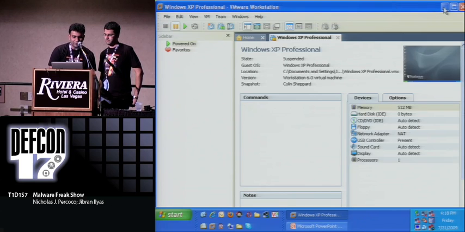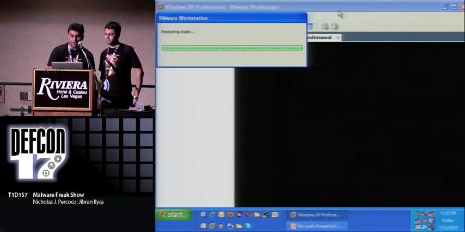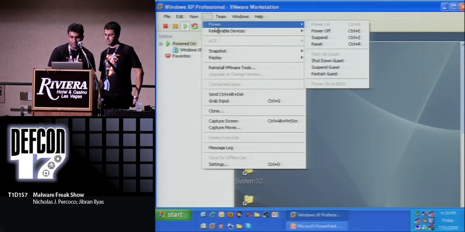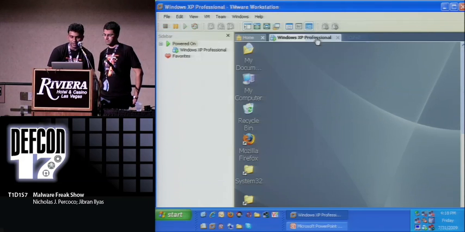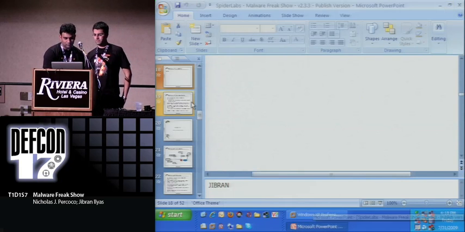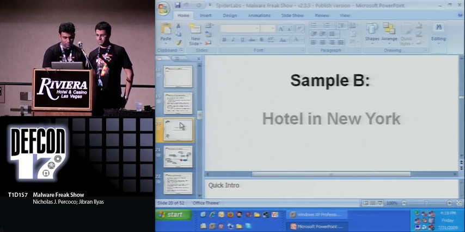All right. So while it restores, we're going to jump on the second piece of malware that we found. We're going to demo that as well later on. But for now, we're just going to suspend this machine and take it when Nick is ready. Okay. Back in. All right.